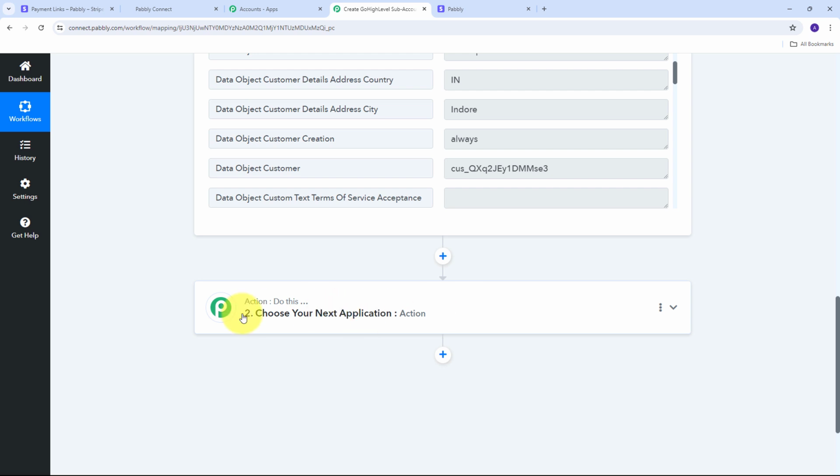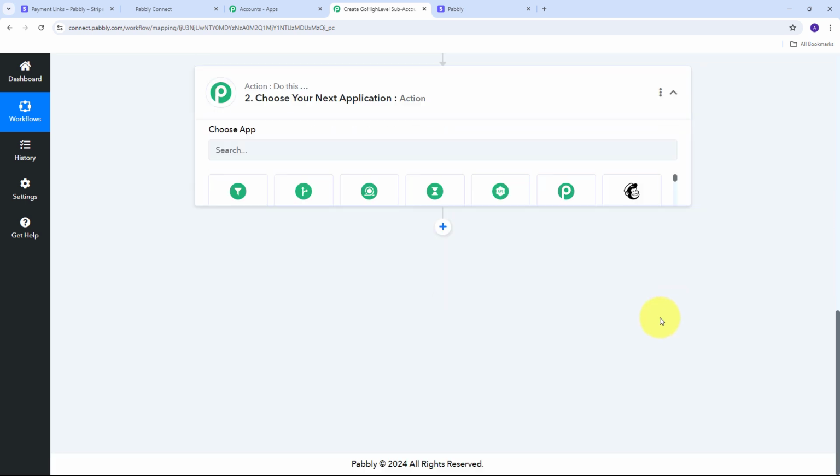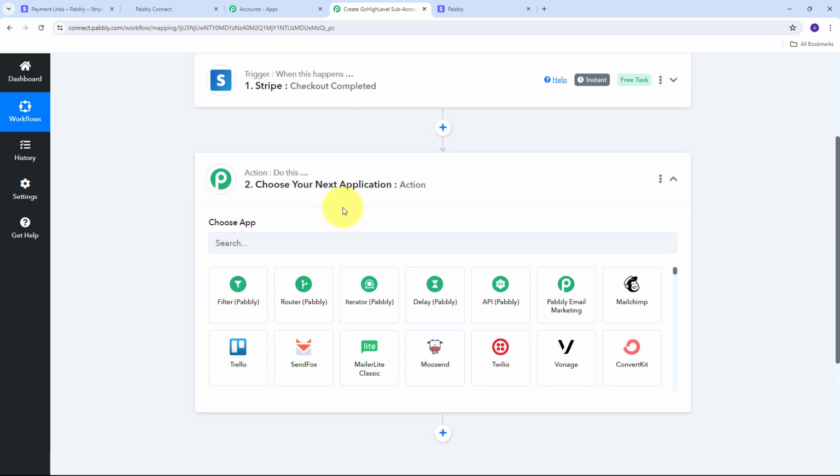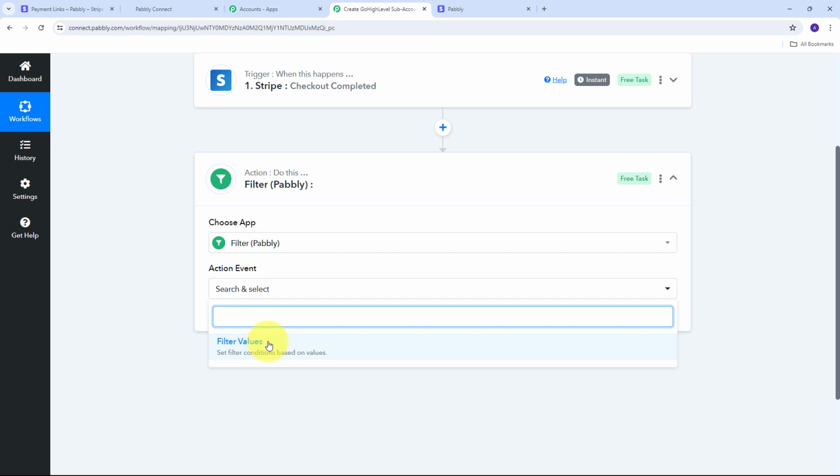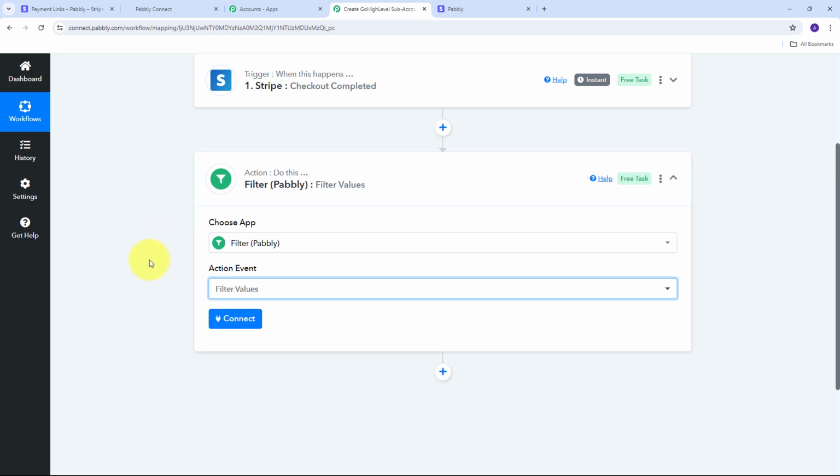So for that, I need to first set up my actions tab. And here in my action application, I'm going to use filter by Pabbly. So by using filter by Pabbly, I'm going to set up my condition and I need to give an action event. So I'm going to open this tab and filter values will be my action event. So I'm going to select this and now I'm going to connect filter by Pabbly.